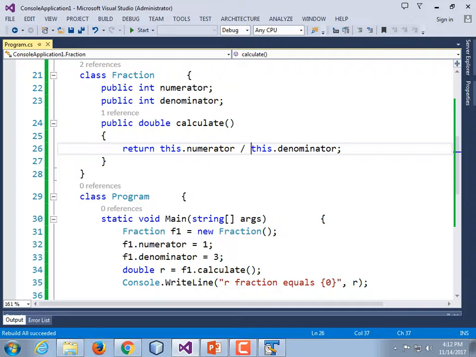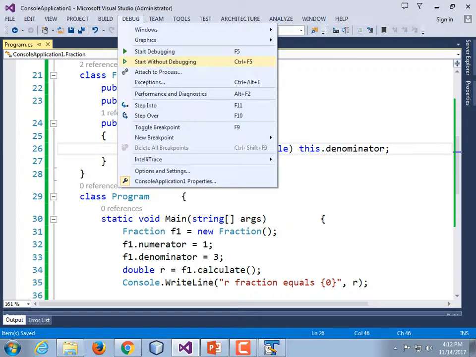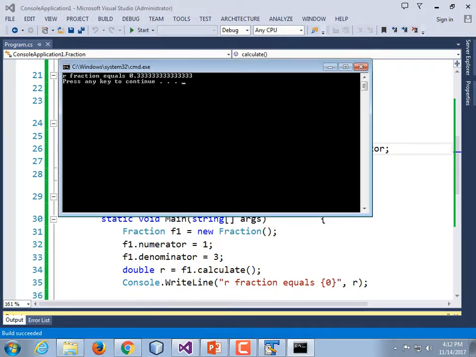Let's do that. Let's just take the denominator. So in the calculate method, I'm going to convert the denominator to a double. That'll be enough to get the whole thing to be a double. I don't need to convert both of them. An int divided by a double resolves in a double. You just want to avoid the circumstance where you're doing an int divided by an int. So debug, start without debugging. There we go, 0.3 out to 16 places or whatever it's displaying there.